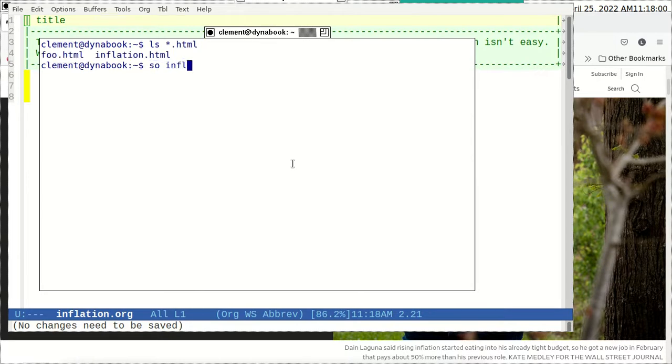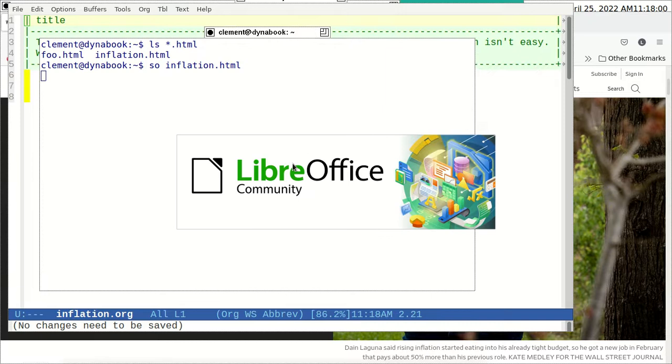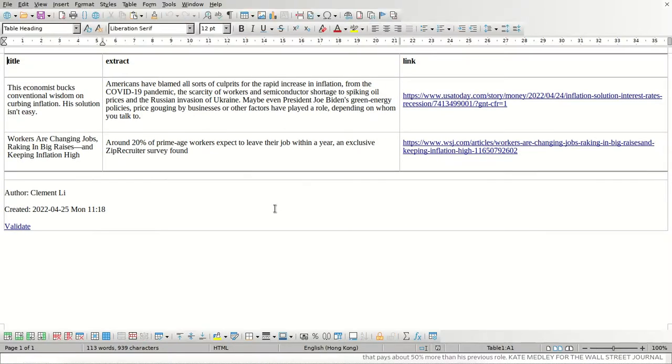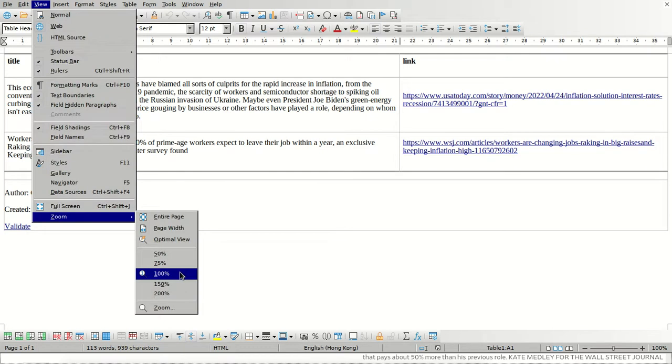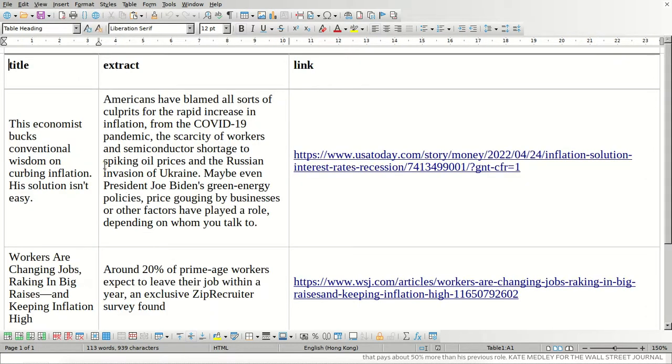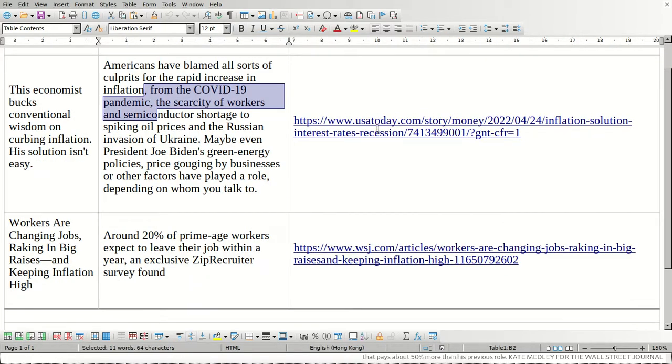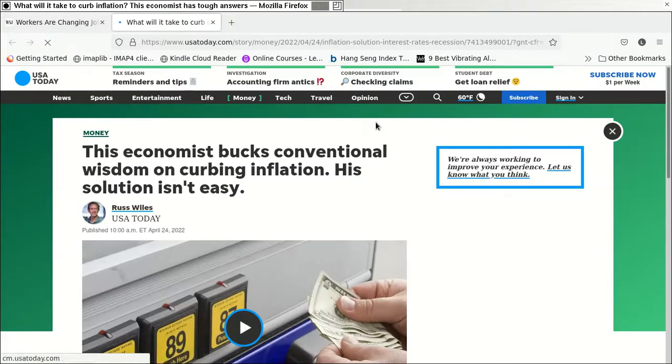This is a Linux box. I don't have Microsoft Word, but I can open that in LibreOffice, which is actually the same thing as Microsoft Word. So I can zoom in and see that table clearly. I got a title, extract, link, the Economist box, and so on, extract, and the link. Can go to link. Great.